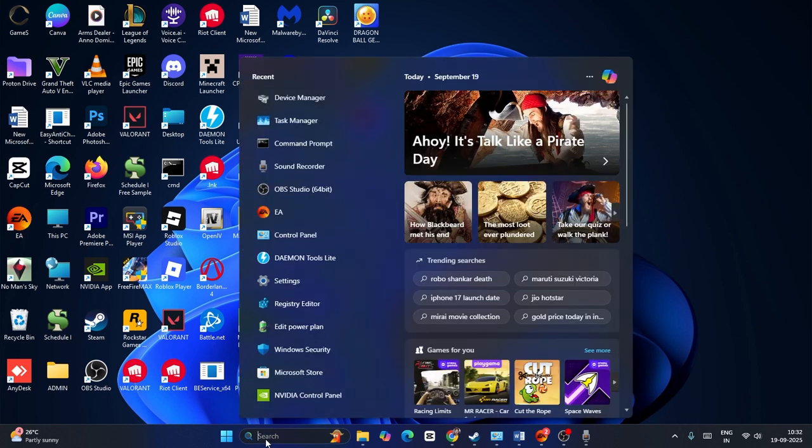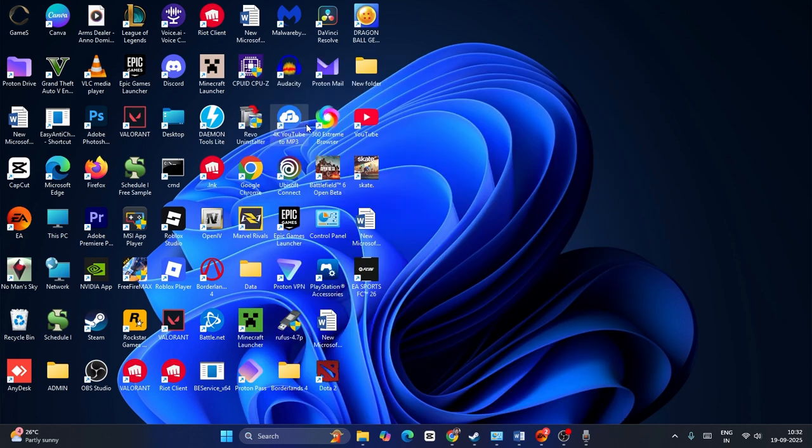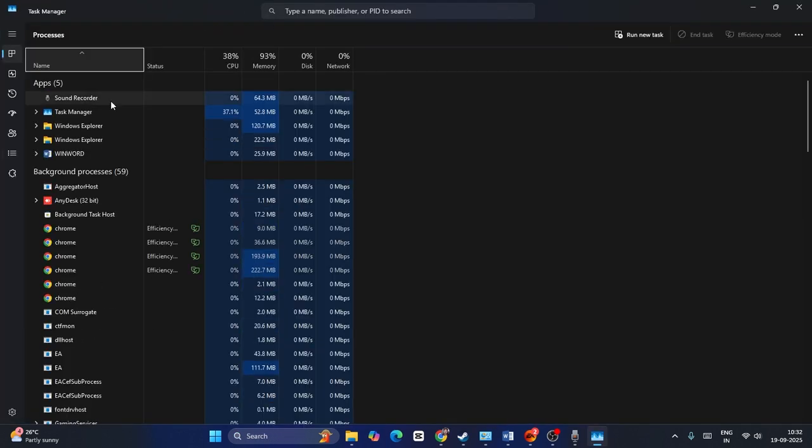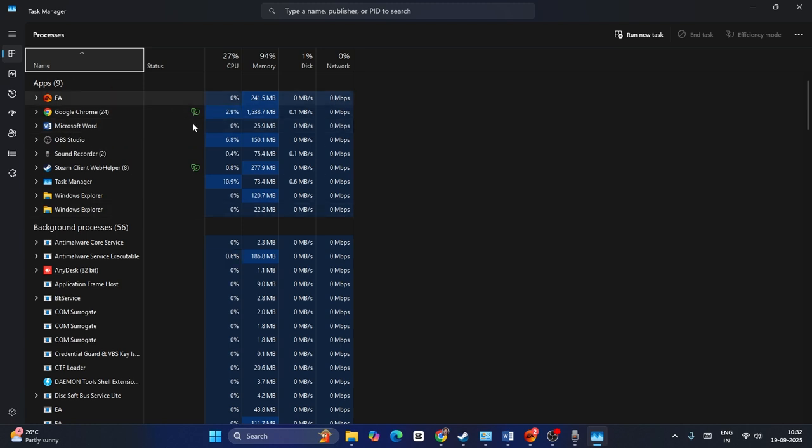Also, go over here, search for the Task Manager, and click on it. Now expand it. If you find the AutoHotKey running here in the Task Manager, you have to remove it as well, and that is not enough. Apart from this, if you have JoyToKey, JackScore, or any kind of similar thing running in the Task Manager, you have to remove it.